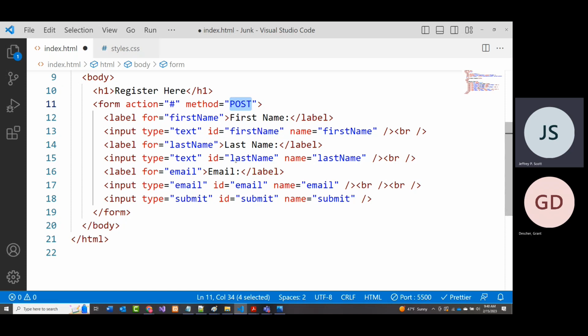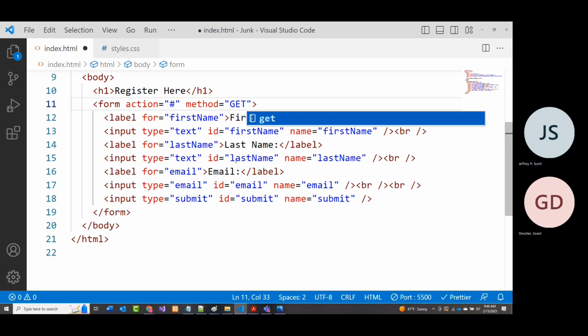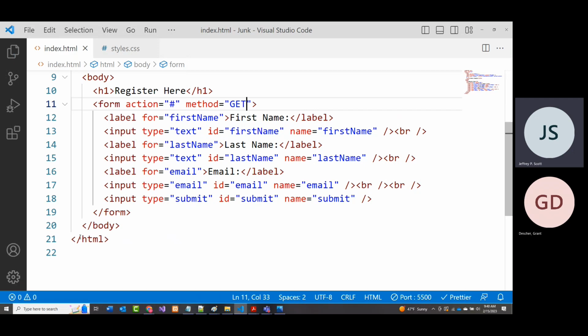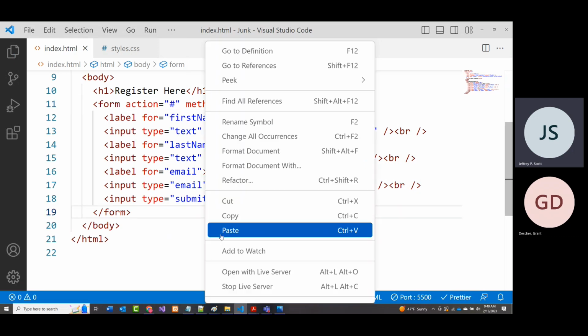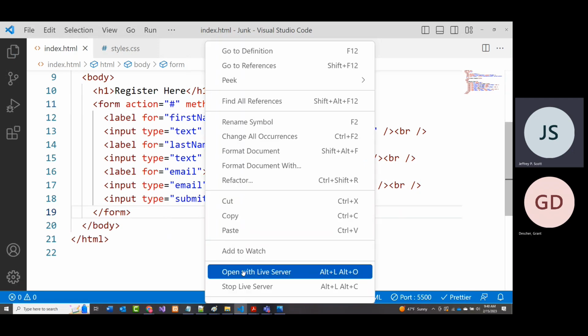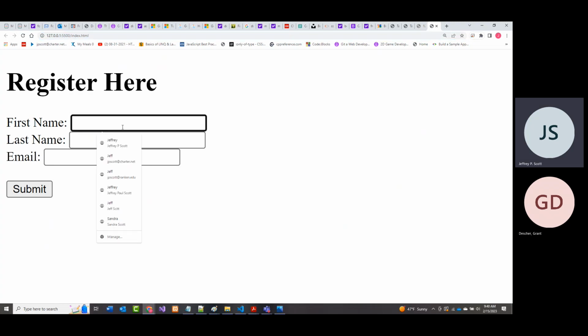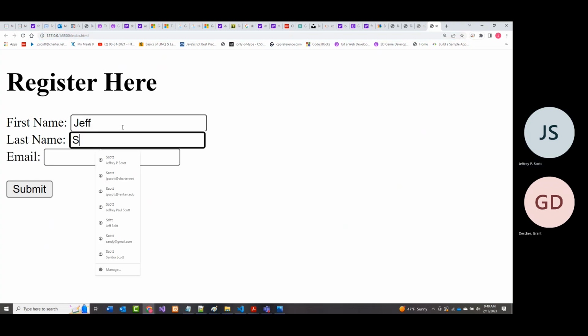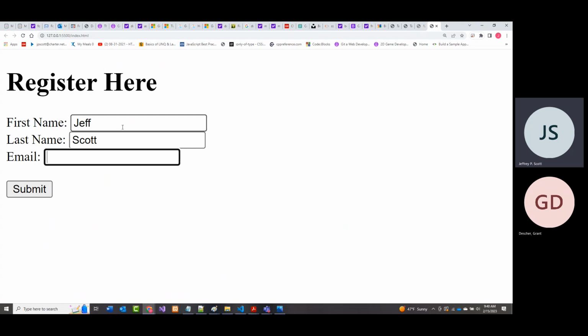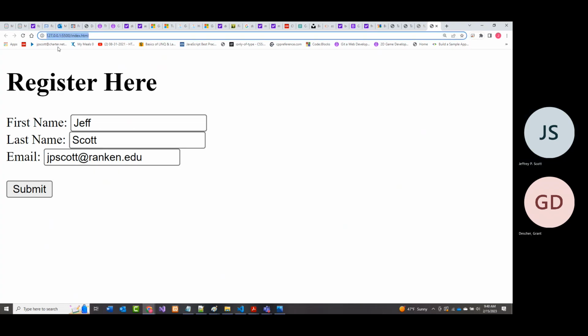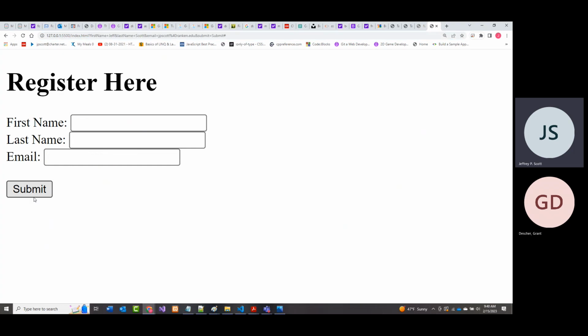All right, when you do a get, so if this had said get in here, what's going to happen? In fact, let's do this. I'm going to do a file, save all, and I'm going to run this. And I'm going to put information in. So I'll put in Jeff, Scott, and JP Scott at rankin.edu. Now, please watch up here in the line up here when I click submit.